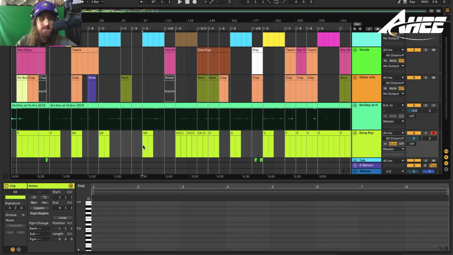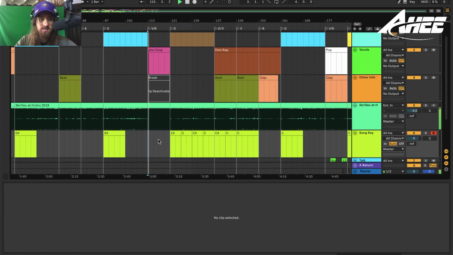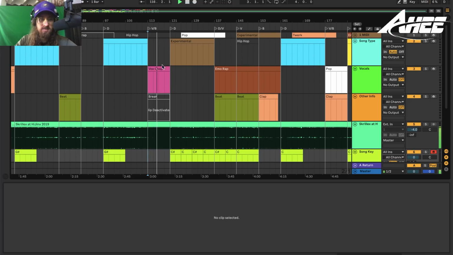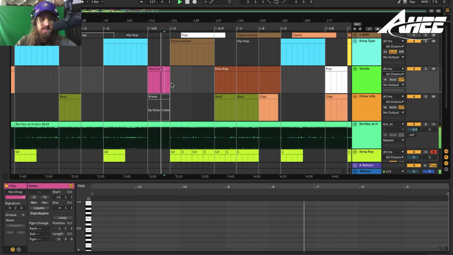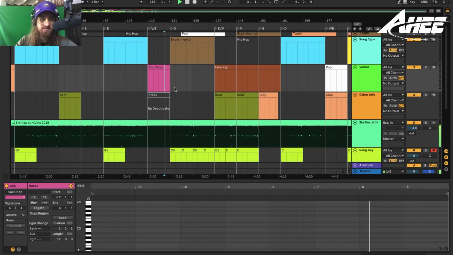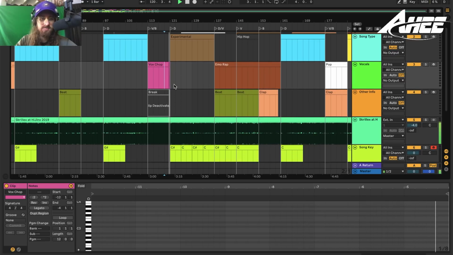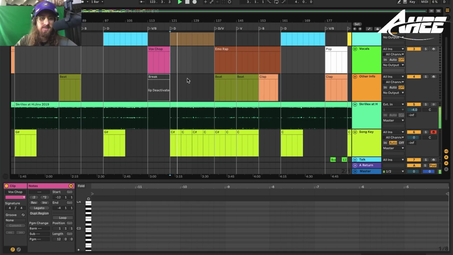And then here he goes for, this is more continuation of the song, G sharp major. And then he does this. So still that vocal chop. And then it's going to go into something unexpected. You can hear the crowd just going nuts.